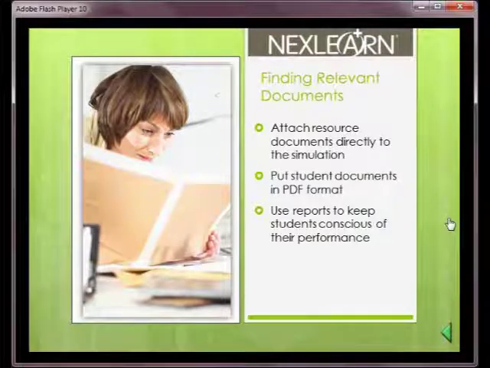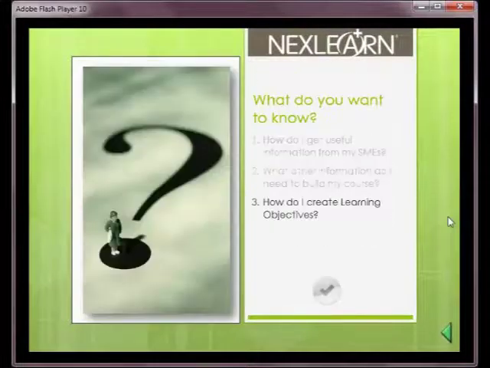You do want to be sure to put them in PDF format, which seems self-evident, but might not be. Not only are PDFs almost universally able to be opened, but that keeps them from being able to be altered. So that's very useful. And then also, it's not really a relevant document per se, but when you finish the simulation or the training, if you can give them a report to keep them conscious of how they performed on the objectives that were asked for, that can be very, very helpful for your students.